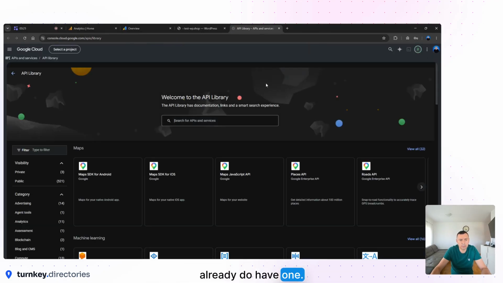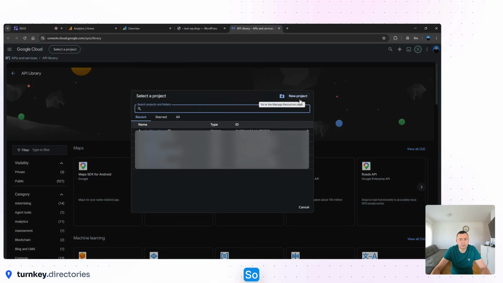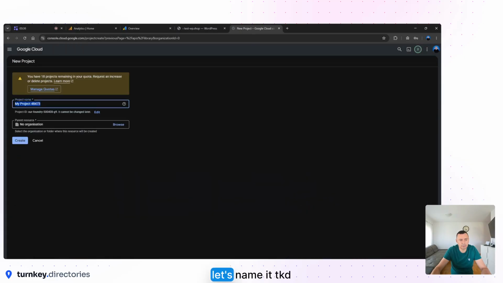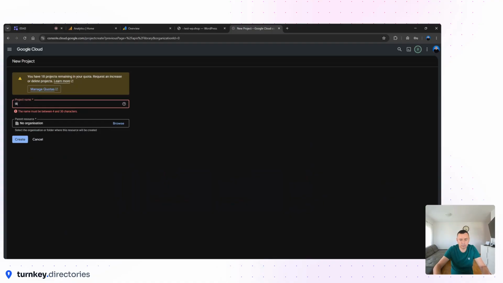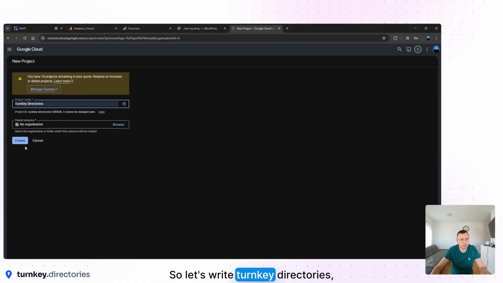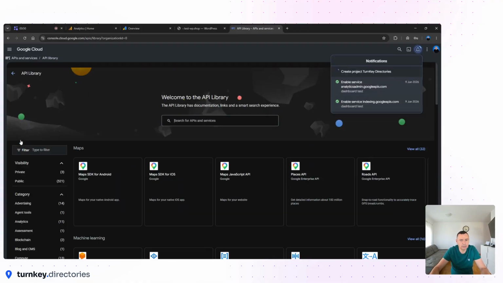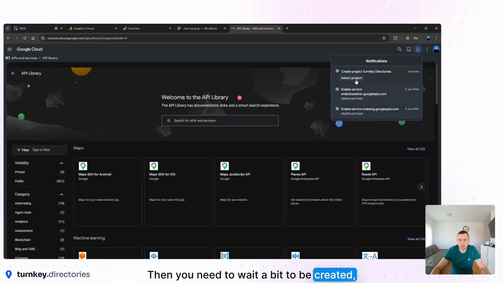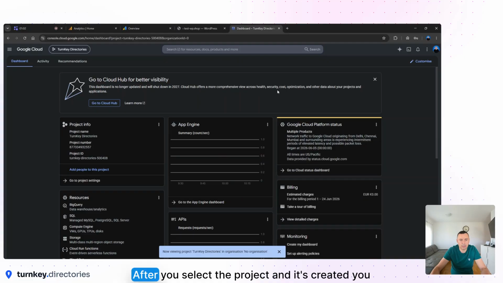I already do have one, so you need to then select a project, or we advise you to create a new project. So new project. Let's name it TKD, then create it. It must be longer, so let's write TurnKey Directories, create. Then you need to wait a bit for it to be created, then select the project. After you select the project and it's created, you go back.